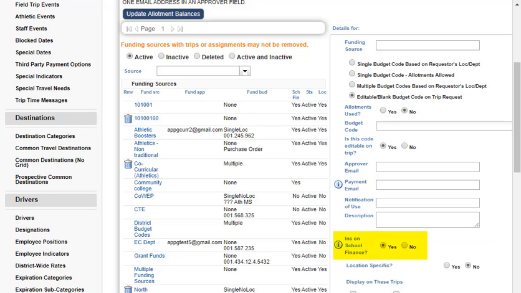Include on school finance, yes or no. The include on school finance will indicate if invoices from this funding source are shown in the school finance tab that the bookkeepers use. If the bookkeeper is responsible for payment of the invoices from this funding source, you should indicate yes here. If a director or a department is responsible for paying invoices from this funding source, you should indicate no.